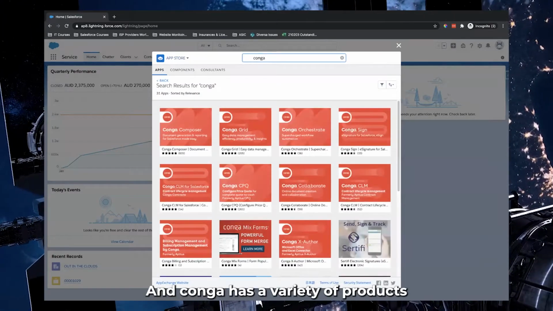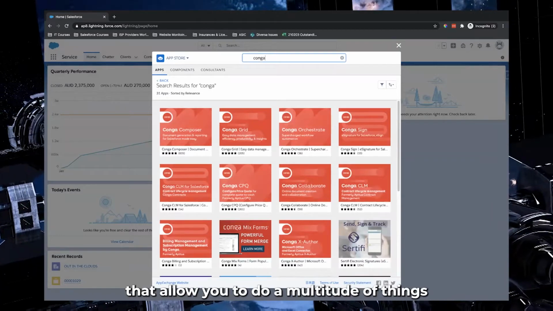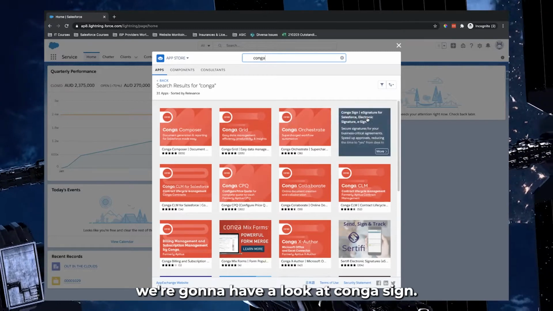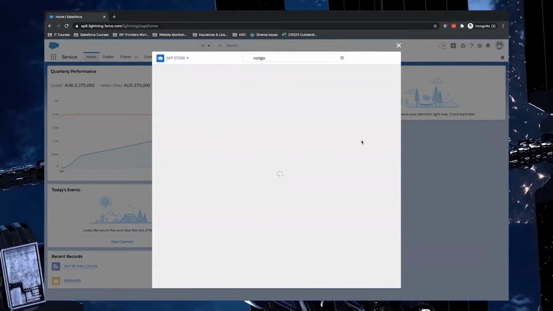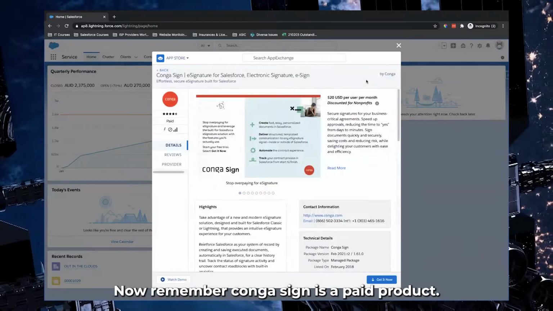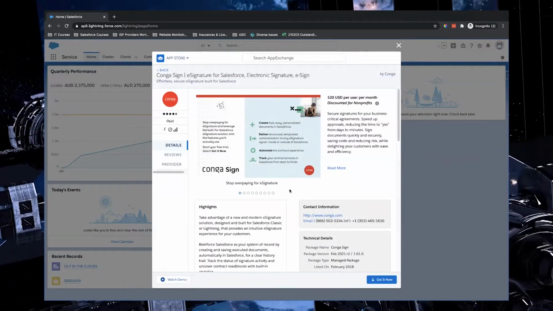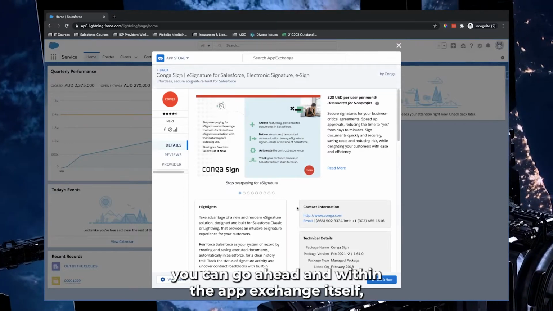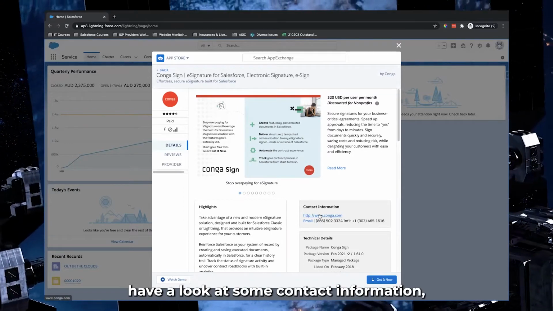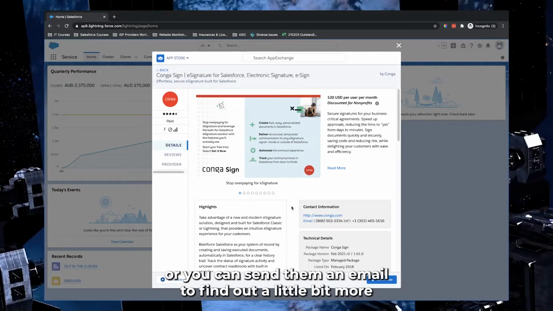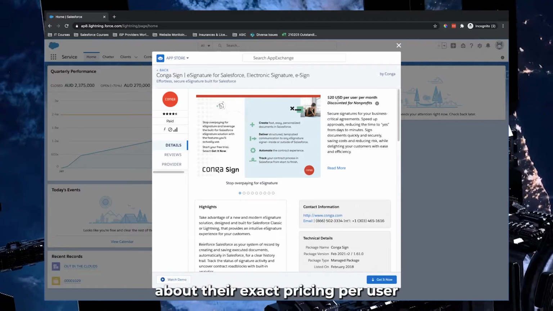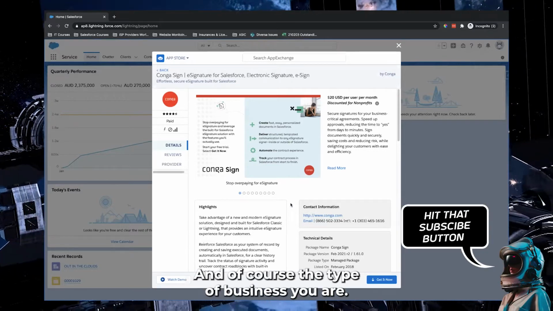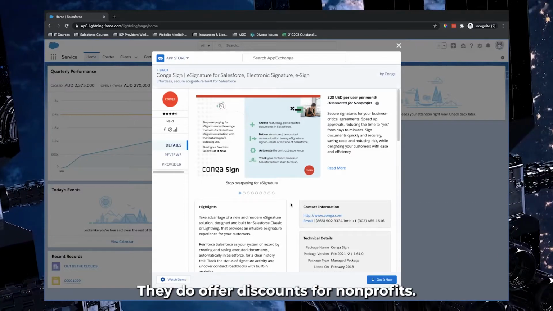And Conga has a variety of products that allow you to do a multitude of things inside Salesforce. But as part of this session, we're going to have a look at Conga Sign. Now, remember, Conga Sign is a paid product. So if you do want to use it, within the AppExchange itself, you can have a look at some contact information, or you can send them an email to find out a little bit more about their exact pricing per user based on your organization and, of course, the type of business you are. They do offer discounts for non-profits.